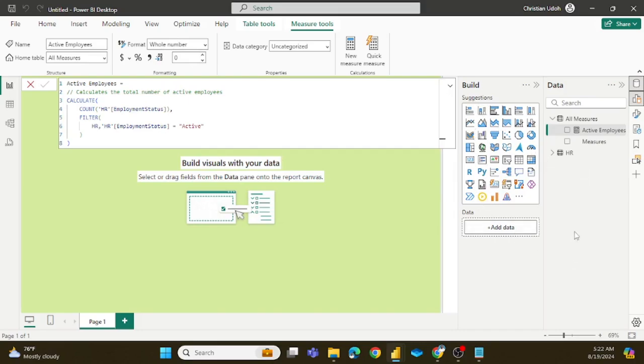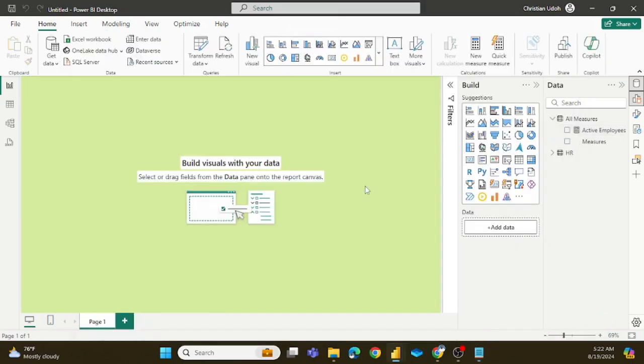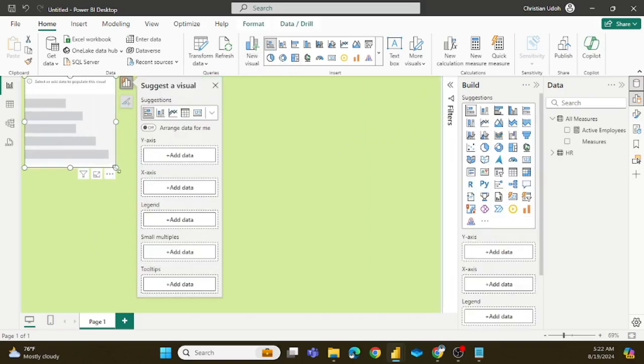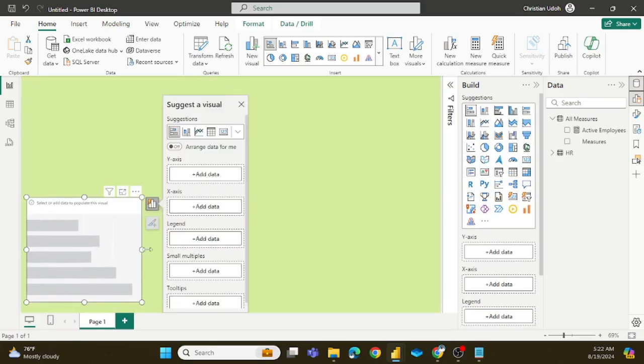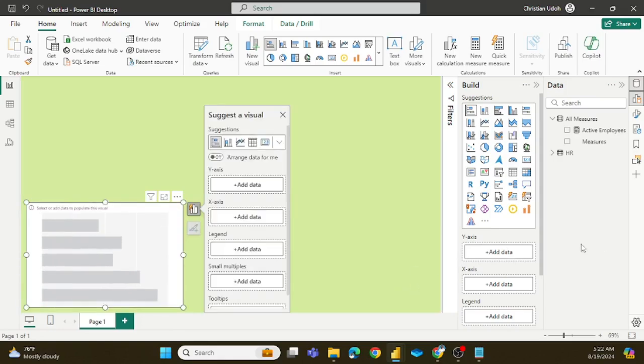I can answer the first question, which talks about what's the current workforce composition in terms of full-time, part-time, and contractors. I can show that on a stack bar chart. Click on the stack bar chart, I'll just pull that down, place that here, and increase it a little. All right, I have a stack bar chart.